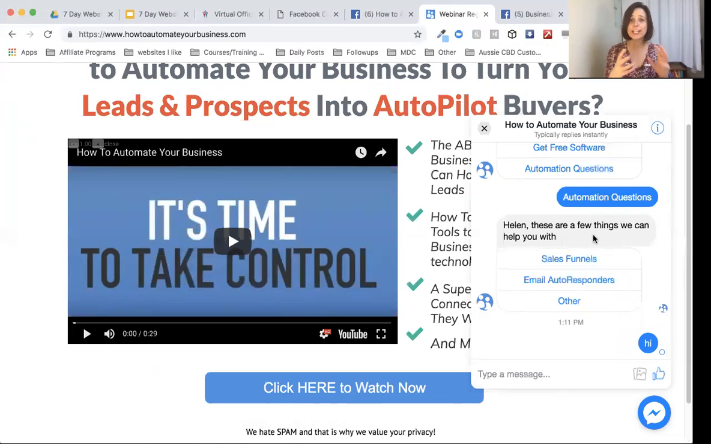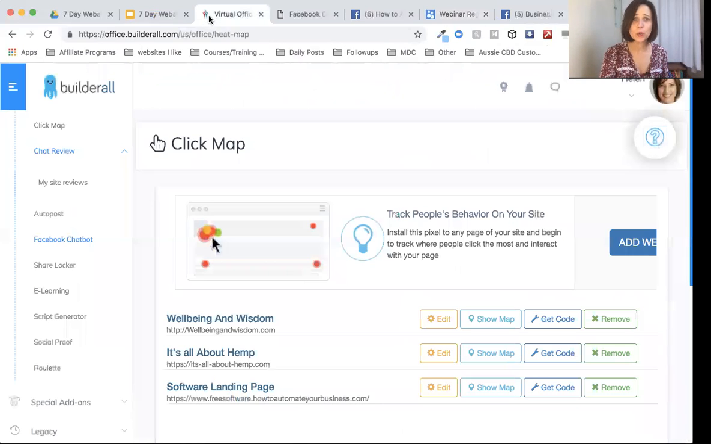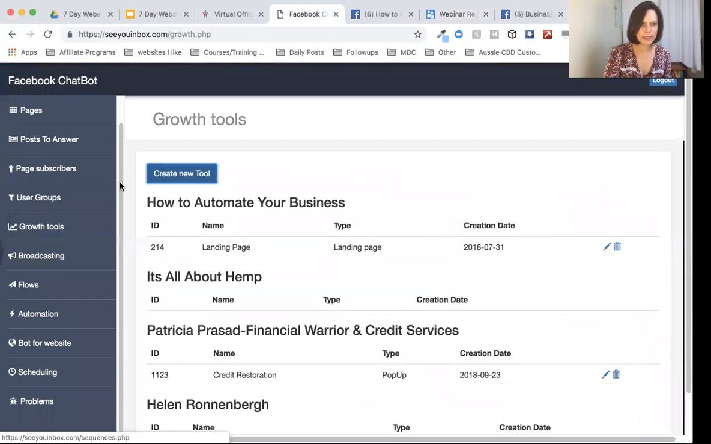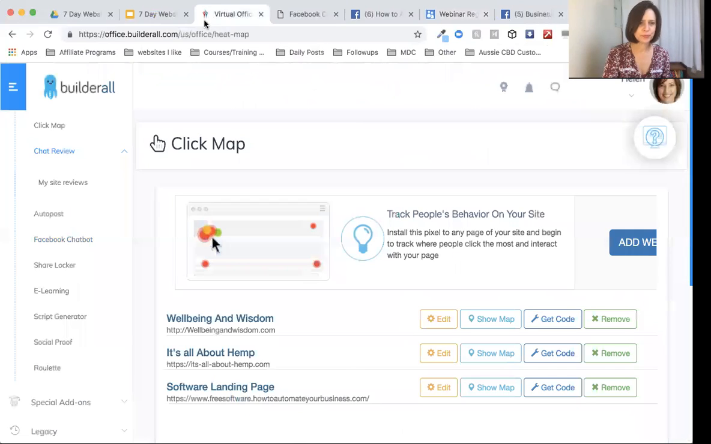Okay, so you get the general idea. This is obviously not a training. I just want to go through some of the really cool things that you can do in the Facebook chatbot. And I think that is all that I wanted to say over there. Personally, that in itself is worth the $29 that you're going to be paying, which is what Builderall is currently at.